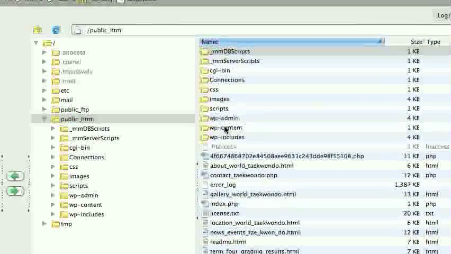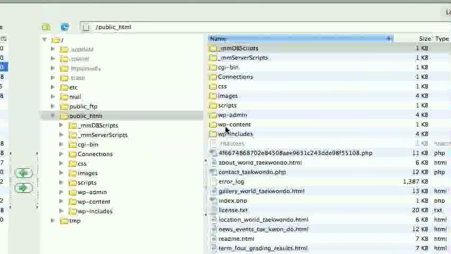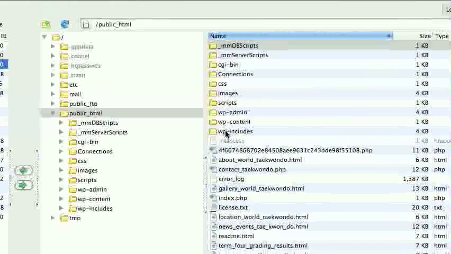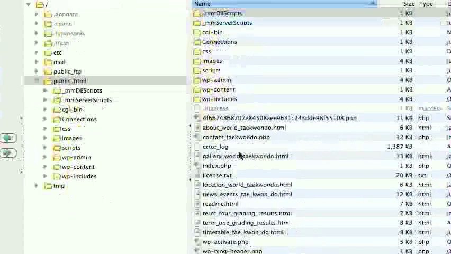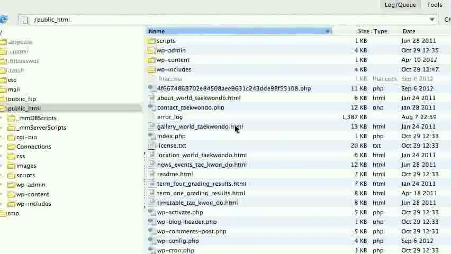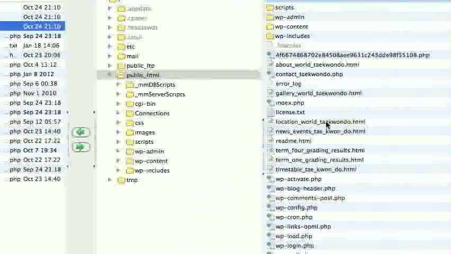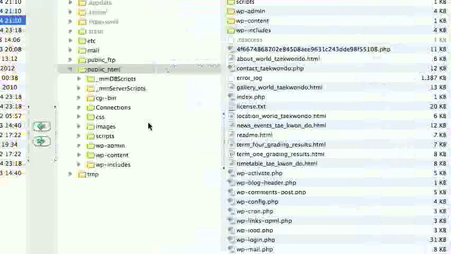Okay, so all the files and folders have loaded up now. WP admin is in. Remember, we left the WP content alone, so that's still there. The WP includes, and then all these files were changed. Now, don't worry about these .html files. They're not going to be on your server, obviously, because you're running a different website. This was an old HTML section of the site.